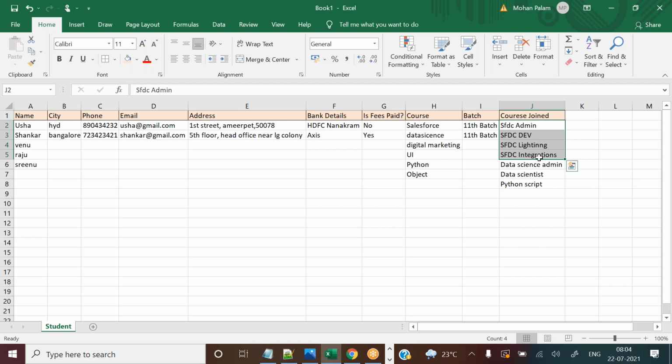So what do they need to do? The receptionist can select all these four values. So he should not select only one value. They might select four values because the student joined for these four. And another student joined for data science admin and data scientist. So for two courses also, like even spoken English also like this.